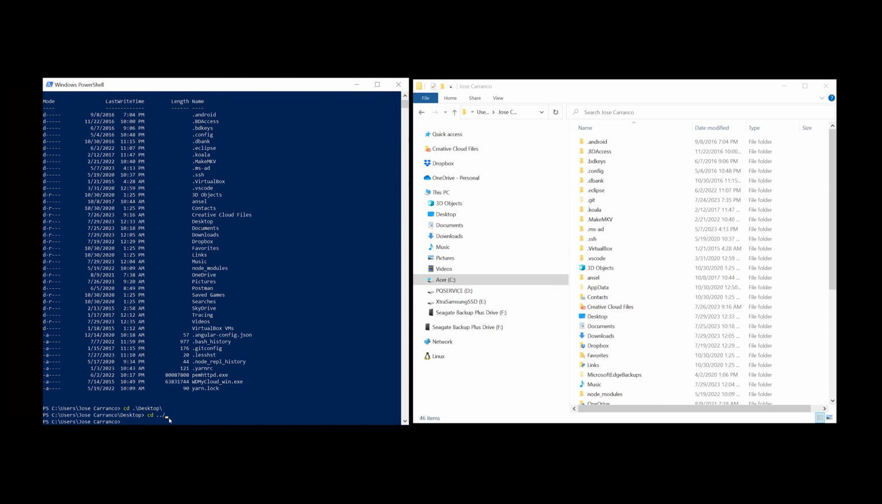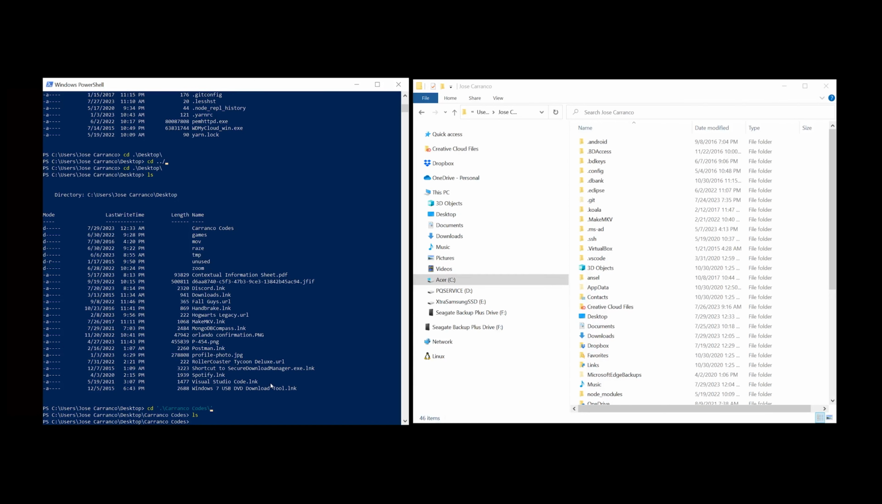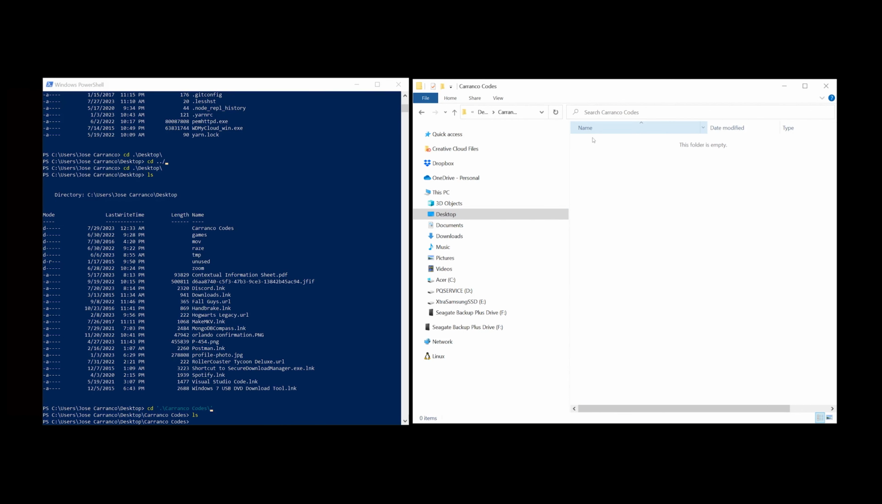So let's say that we want to go into a few other files. All right, so let's go back into the desktop and see what files exist. I want to go into Karanko Codes. So I'm going to go into Karanko Codes, and notice that there's nothing that's coming up. Like if I were to go here into my desktop and then go into Karanko Codes, then notice that I have an empty folder. That's why nothing is appearing over here. But that gets you into your second command on changing directories.